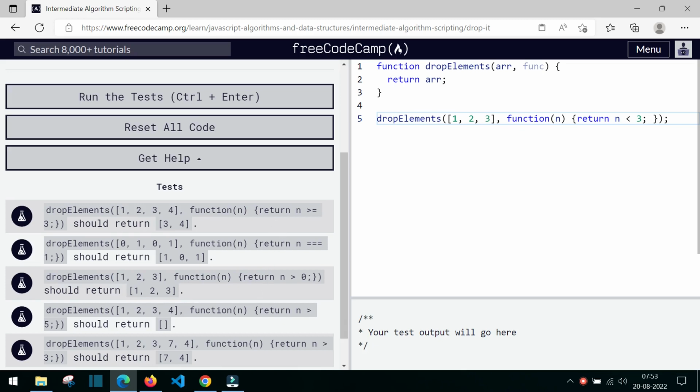So here you can see a function that returns n greater than or equal to 3, and here we are having 4 numbers: 1 2 3 4. So all these 1 2 3 4 will be passed into this function every time. First 1 will be passed into this function and checked with the condition 1 greater than or equal to 3, and that is false. Then 2 will be passed and checked with 2 greater than or equal to 3, and that is also false.